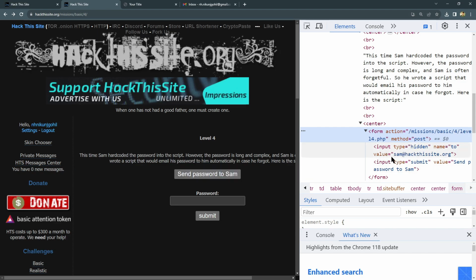Whatever the method, our focus is what you can see: the input button. Input type is hidden, that's why it is not visible. Same thing you can also find in our last level 3 lab. And the name is a connection where they want to send the value, the same email at HackThisSite.org.